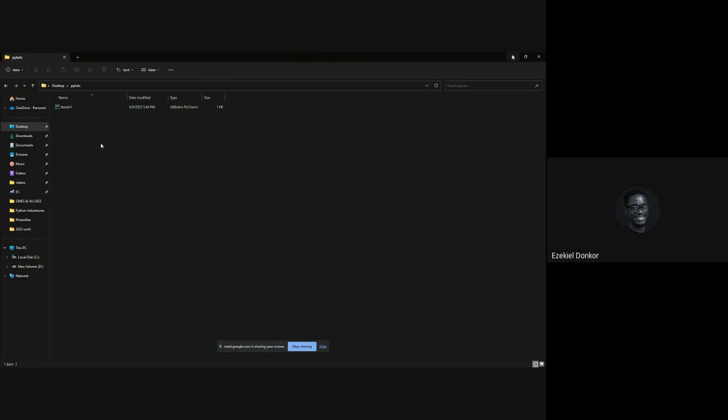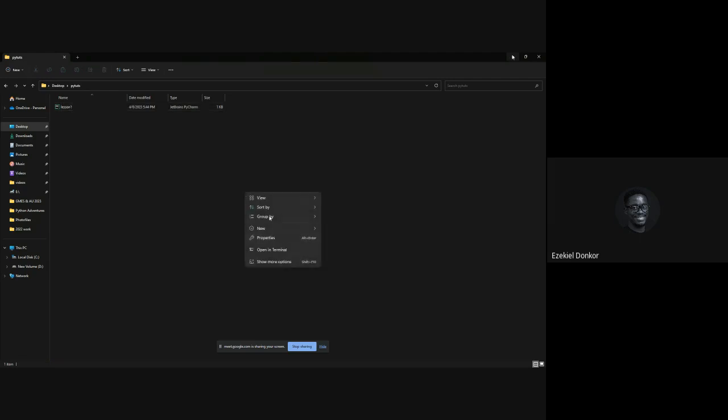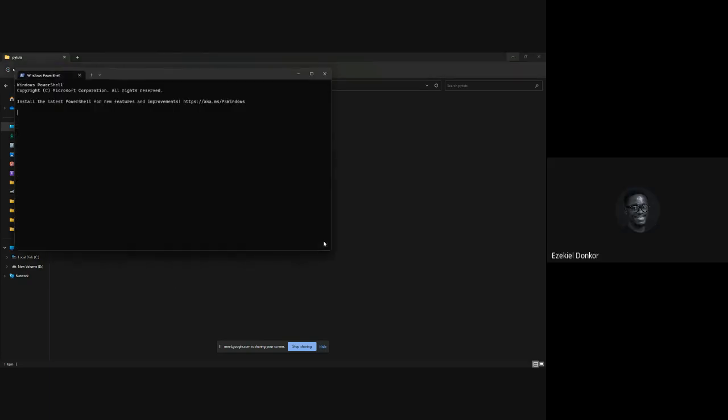Or no, let's use the simpler method. If you're using Windows 11, you can right click on the file. Ah, it's here. So if you're using Windows 11, you can right click anywhere inside this empty space and select Open in Terminal. Anywhere inside the empty space and select Open in Terminal.